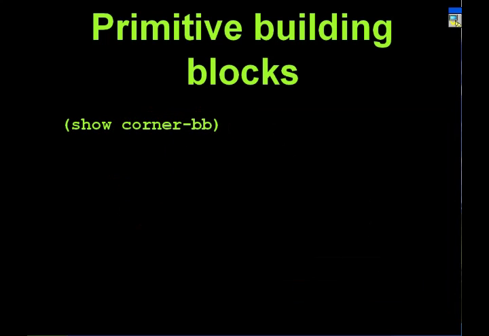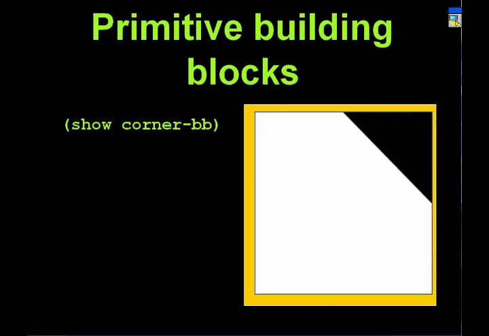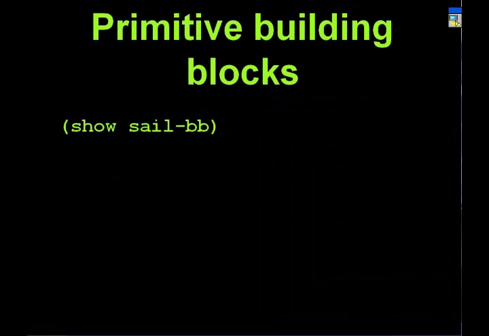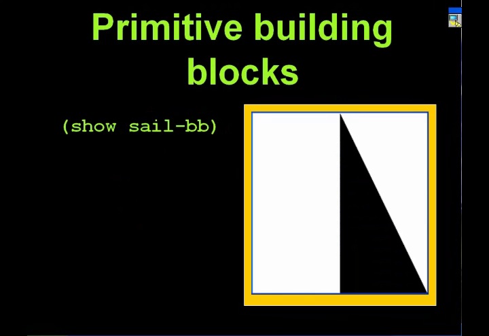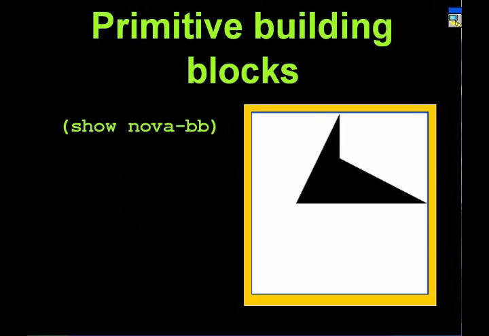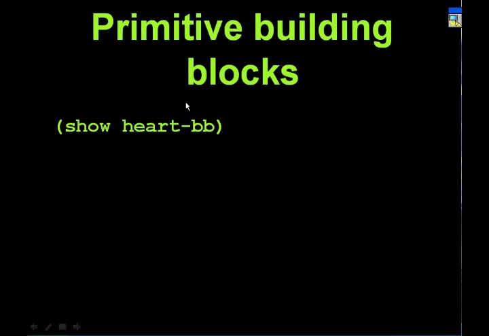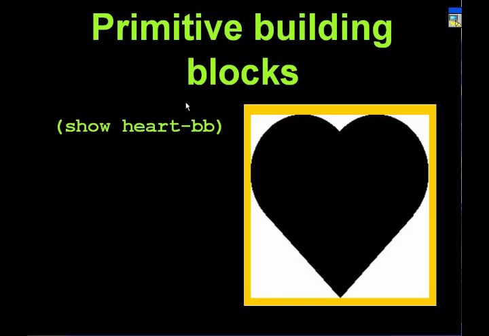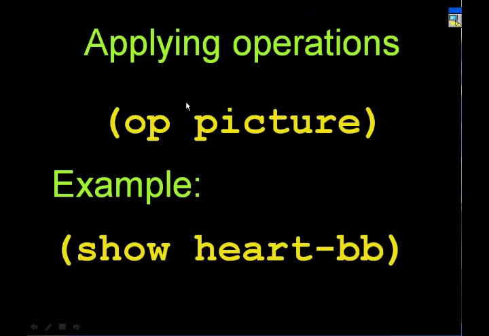You can also do this thing called corner_bb. If you do show corner_bb, you have this thing, which is a corner. There's this thing called sail_bb. It looks like a sail. There's this thing called nova_bb, which is this. There's also this thing called heart_bb, which is kind of cool. It looks like this. And the general idea here is that you can apply procedures and operations onto picture objects. So, for example, when you do show heart_bb, show is the operation, and heart_bb is the object. This is very simple.